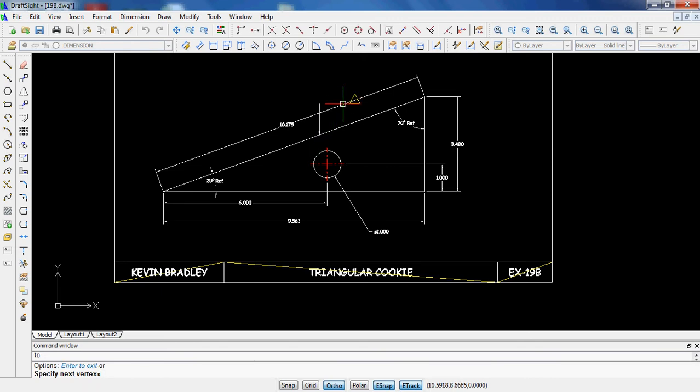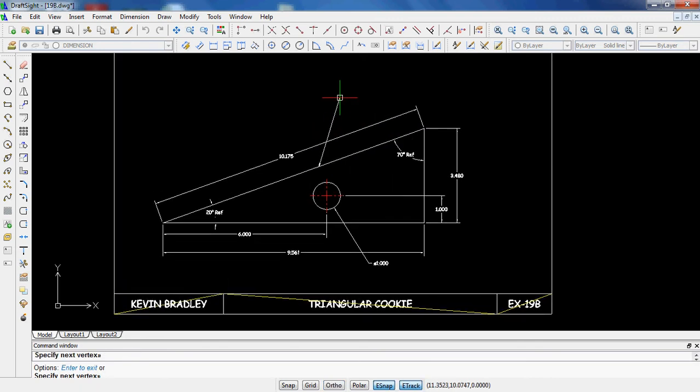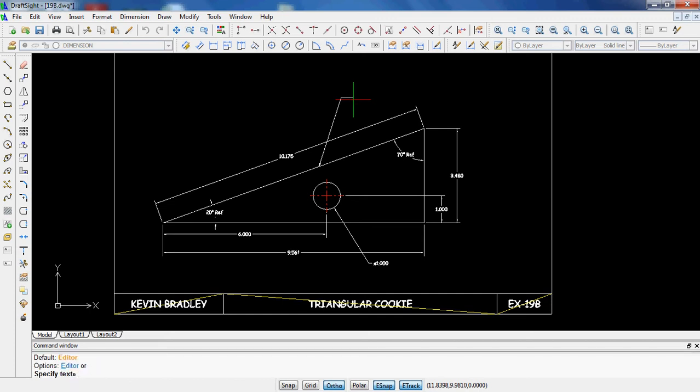I'll go right there. And I'm going to turn ortho off so I can go up here a ways. And now I will turn ortho back on so I can do it at a perfectly horizontal line. And when I'm done, it says specify note width. I'm just going to go ahead and hit enter because I can change that in a minute. And I'm going to turn caps lock on and type in the note.